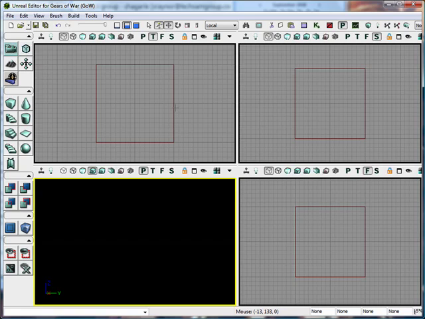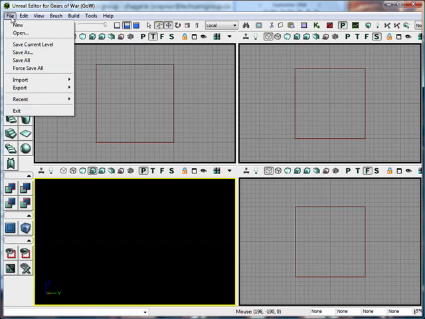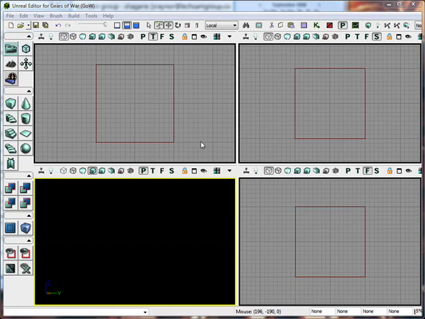Let me open up a map real quick, so I can show you and explain how to navigate using your mouse, and just some other things here that you might not understand otherwise. So let's go open up a map.